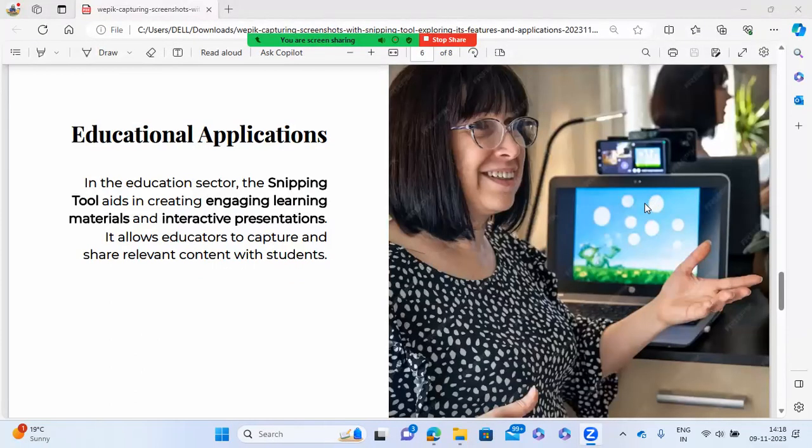So mainly this session is for educators. We are going to use the snipping tool in creating engaging learning material, something which is relevant, and the rest we can edit out. We are going to create interactive presentations by using relevant information. So we are going to only capture relevant content. Whenever we are showing Google, for example, there are ads or something on the side which we feel students should not see. All that can be snipped out. So only the relevant portions can be shown.